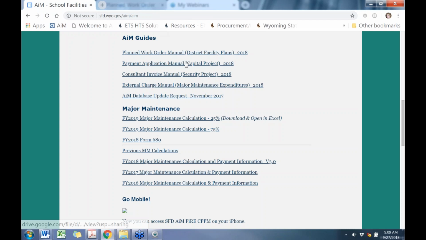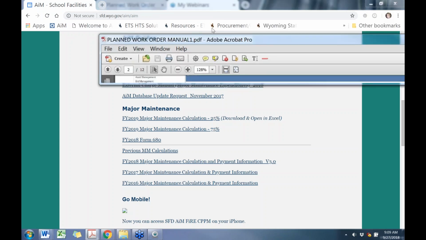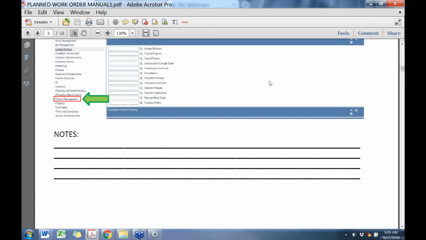So we're going to get out of that. The next thing we're going to do is go to the planned work order manual. And I'm not going to go through all of the manuals at one time.